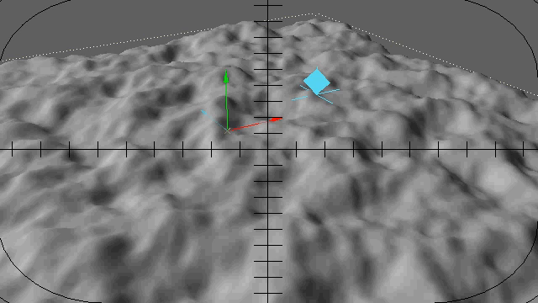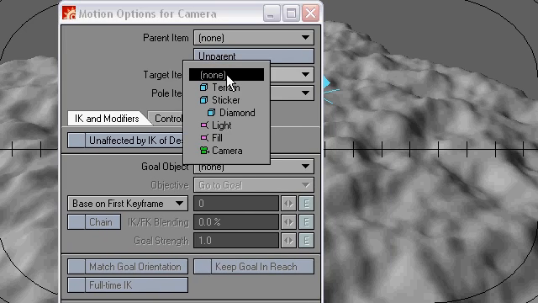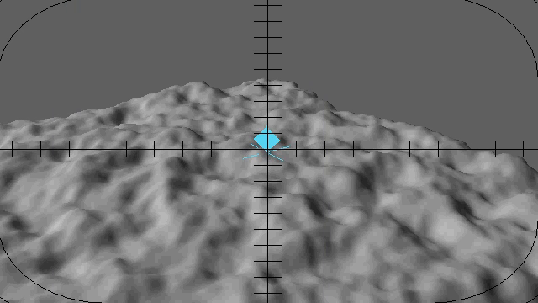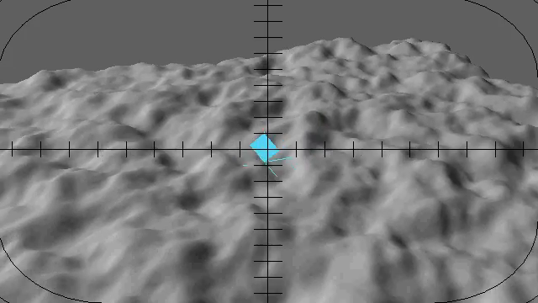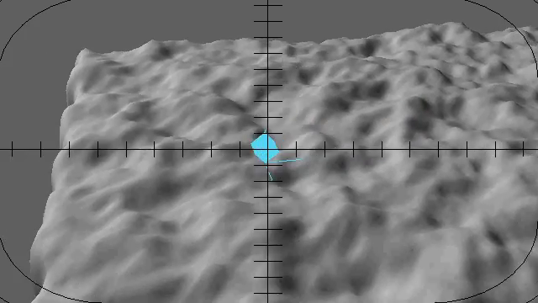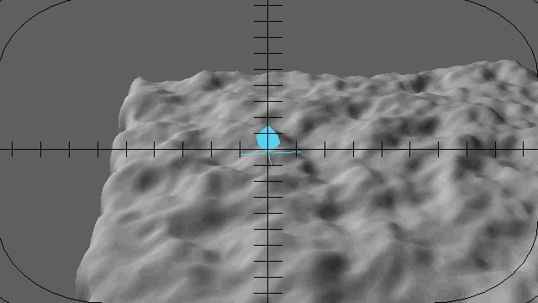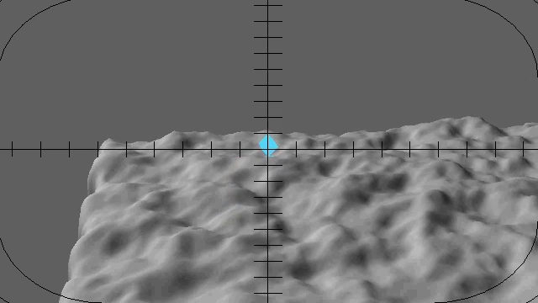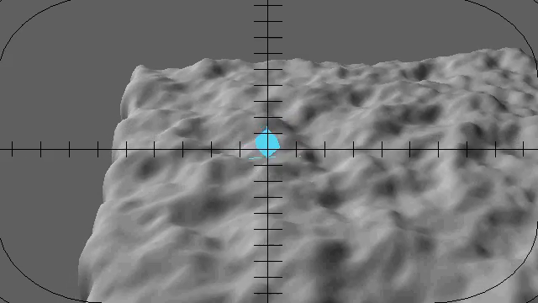And to prove that, I will go into my motion options of the camera and tell it to look at Sticker, the little null. And as you can see, it's definitely not looking at it. It dips below the crosshairs and stuff like that. So it's, in a way, like LightWave 7 years ago, or back then when nothing could see IK. Well, this goes back to those old standards.